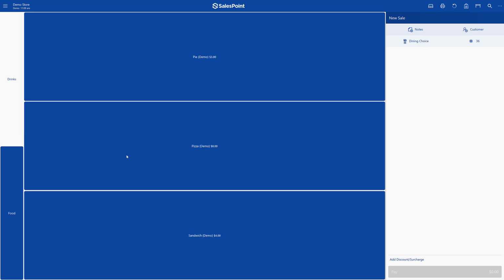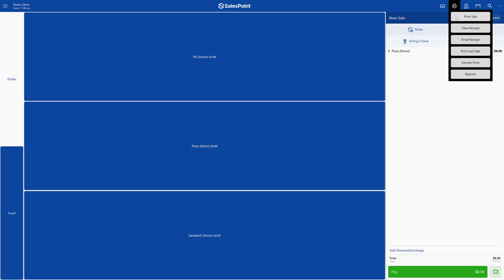Now, if you've added products to a sale and want to print, view, or email the receipt, use the Print button. Clicking it brings up options to print, view, or email the receipt. If you need to reprint a previous sale, the Print Last Sale button will appear. And if you need to print the receipt again for the kitchen, just select the Kitchen Print option from the Print menu.